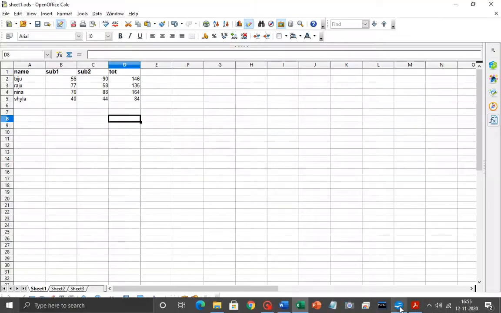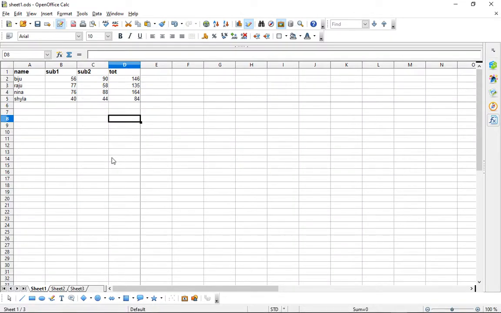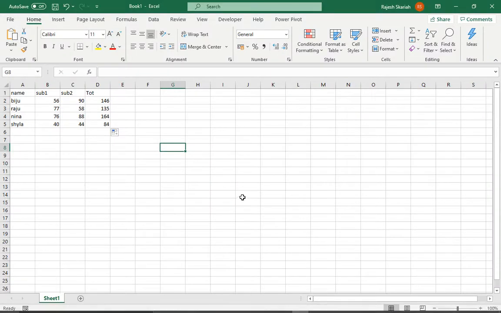That's why we are using this Open Office in the last classes. But if you have Excel, better you use Excel itself. In your system, if you have MS Office, it is better you use MS Word or MS Excel, PowerPoint, etc. It's more convenient to use.